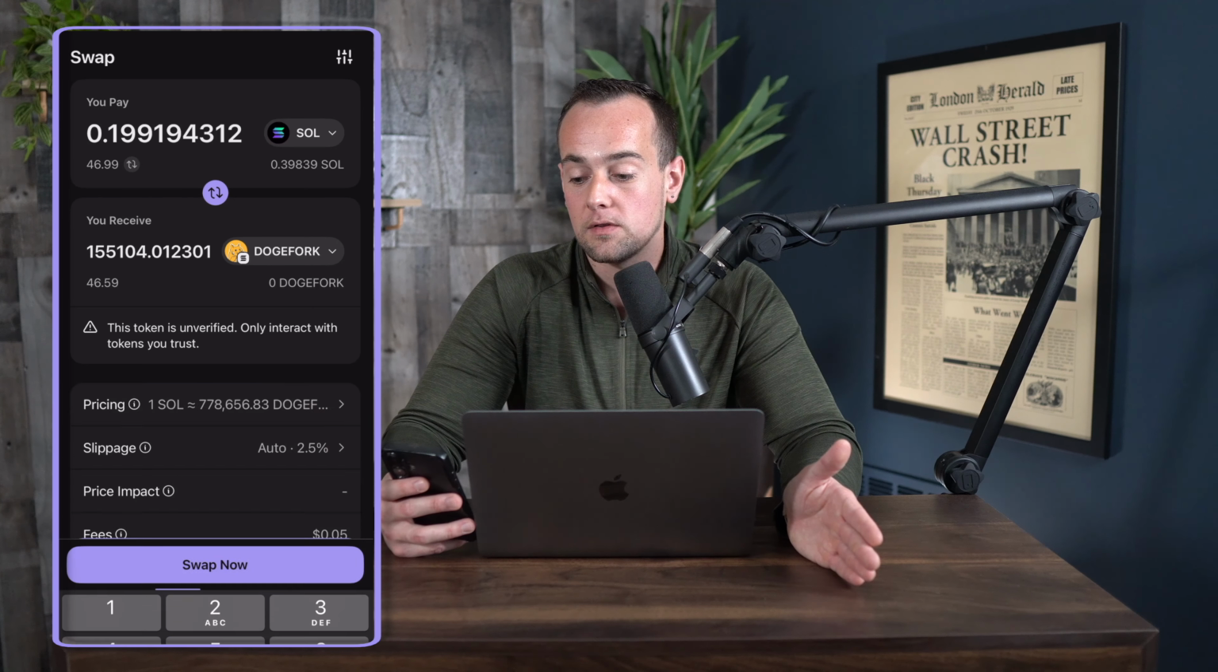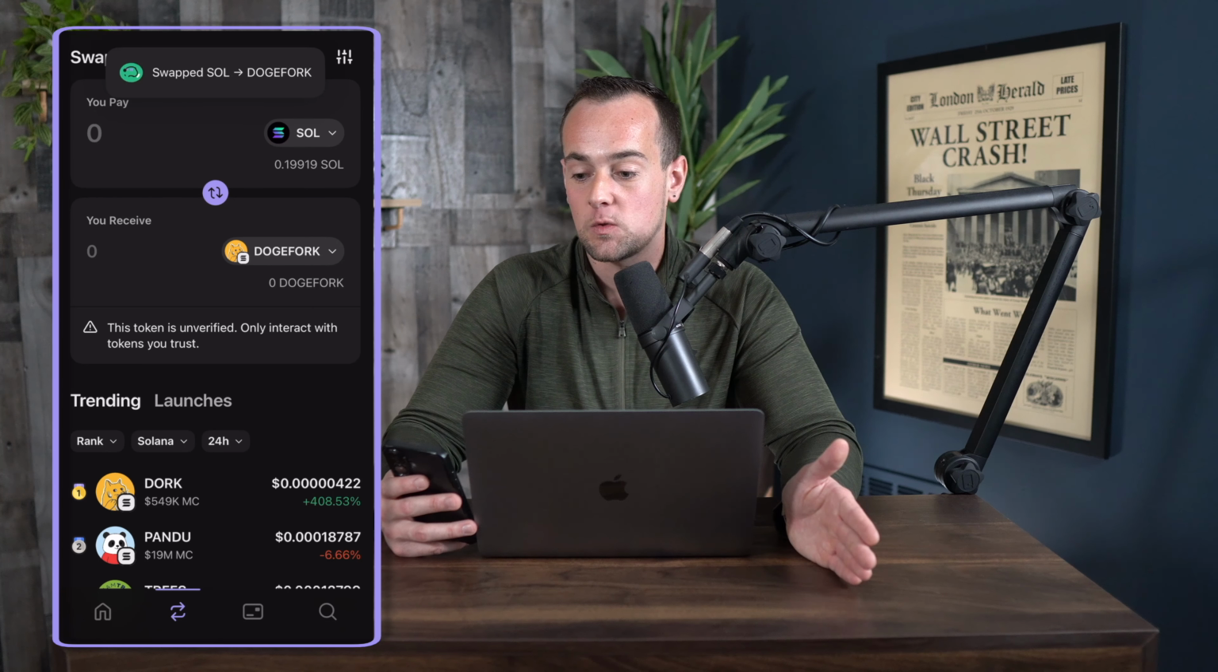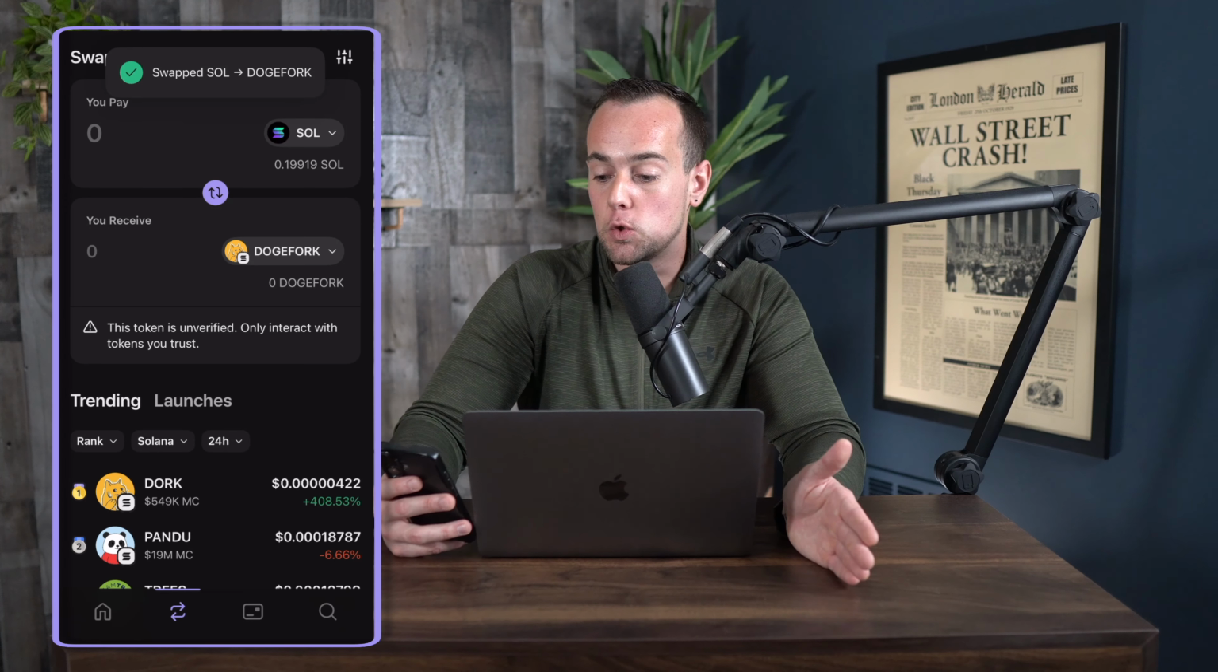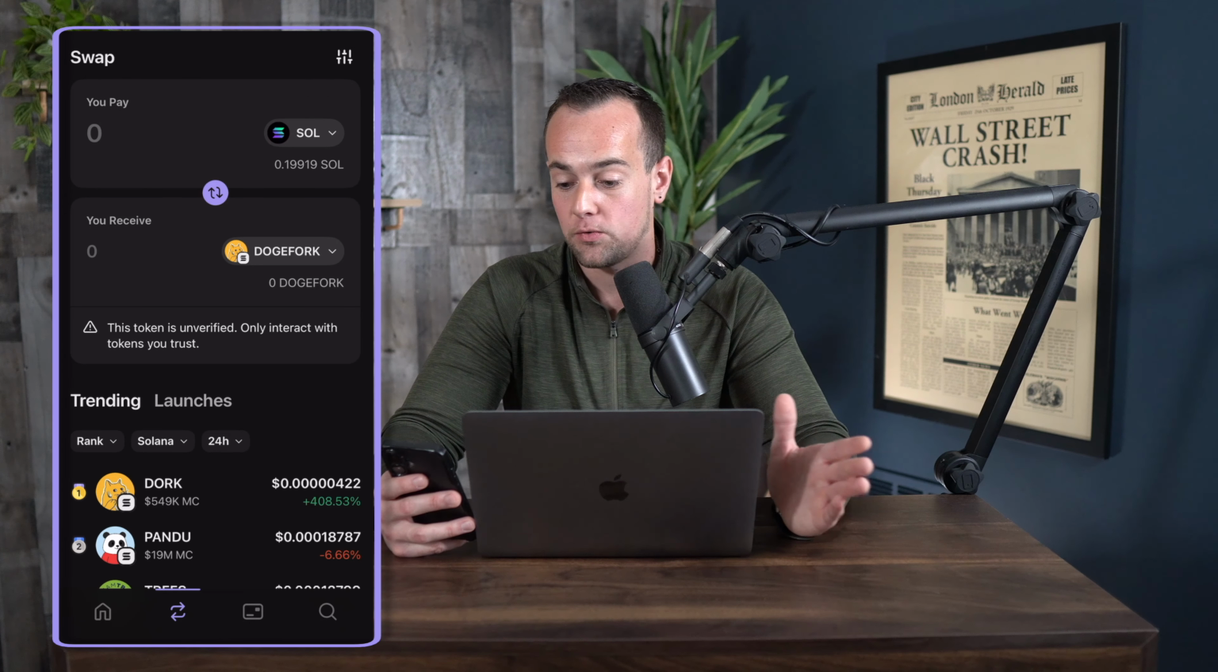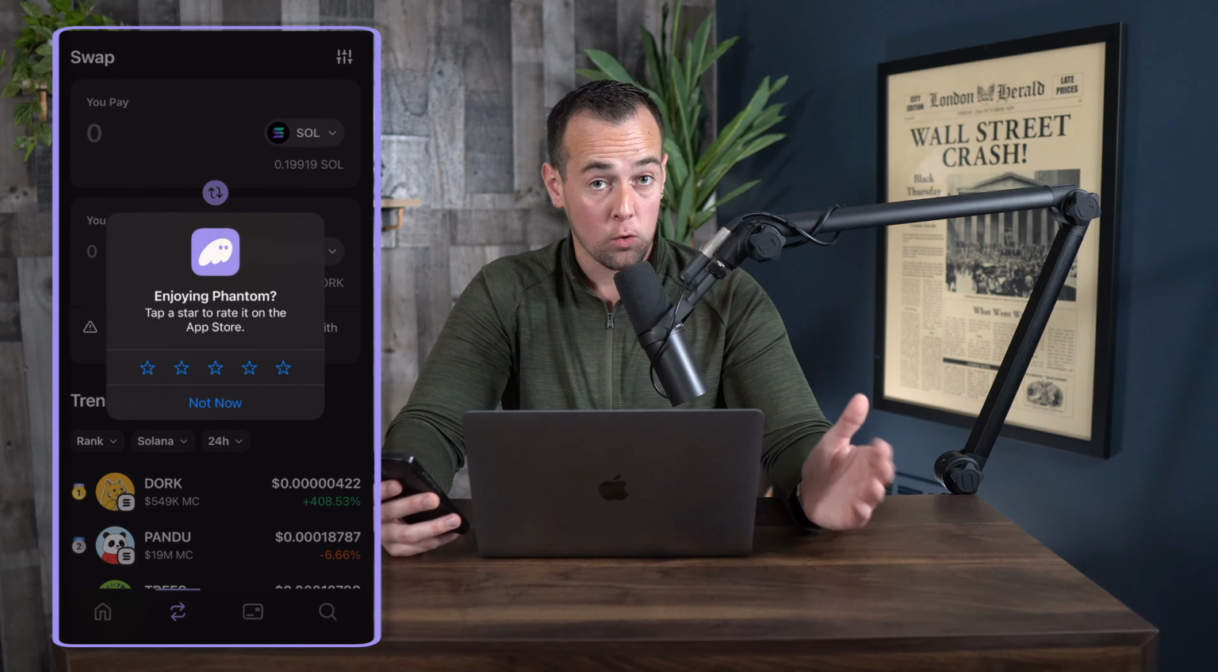And then I'm going to click on swap now. And just like that, it's swapping from SOL into Doge Fork, which is a top trending crypto. And truth be told, because this is up so much right now, probably I'm going to lose like 80 to almost maybe 100% of my money of what goes into this because of how these altcoins generally behave.